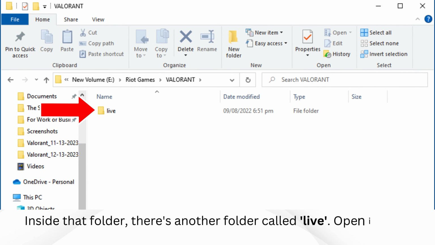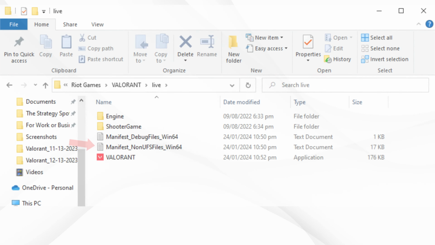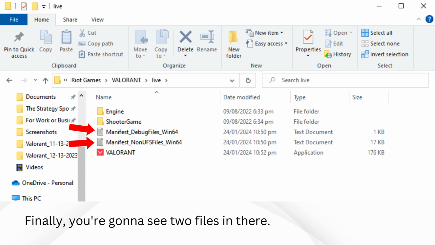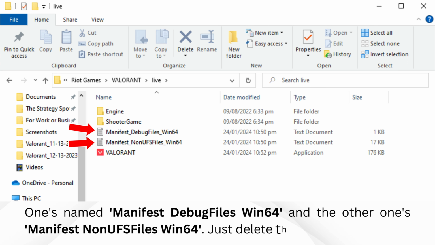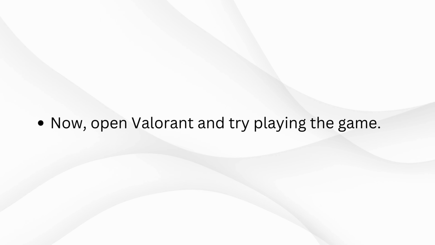Inside that folder, there's another folder called Live. Open it up. Finally, you're gonna see two files in there. One's named Manifest Debug Files Win64 and the other one's Manifest Non-UFS Files Win64. Just delete them. Now, open Valorant and try playing the game.